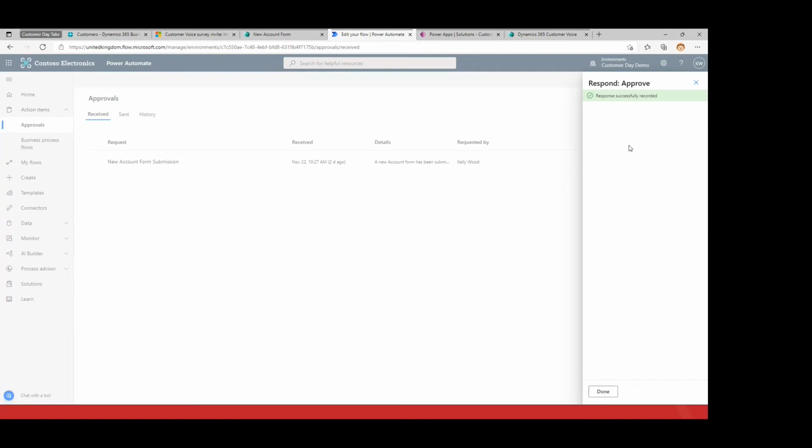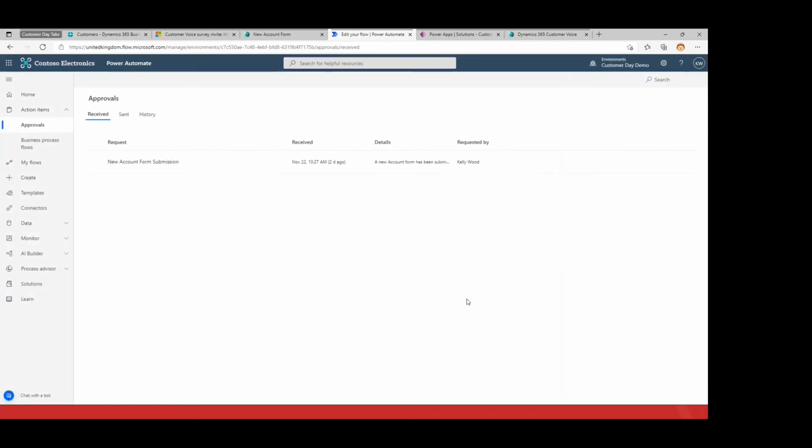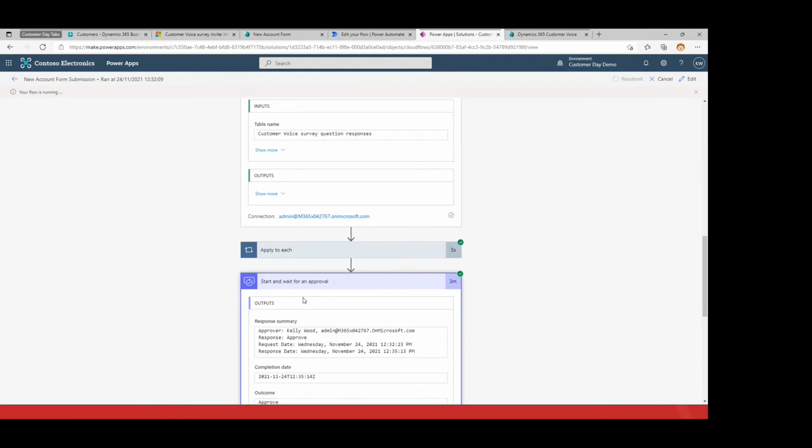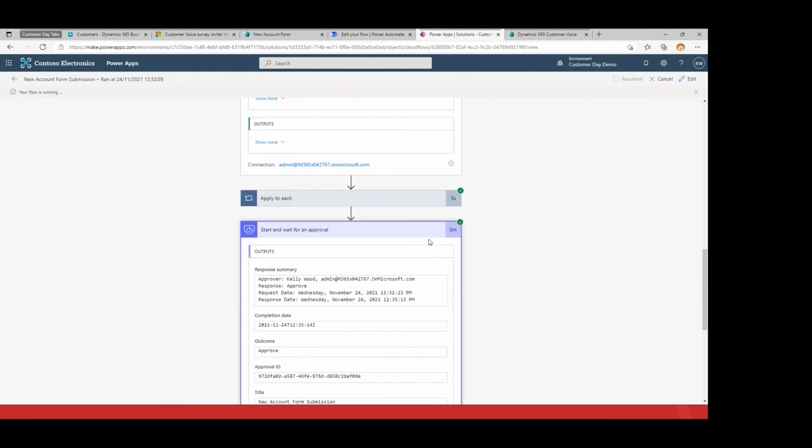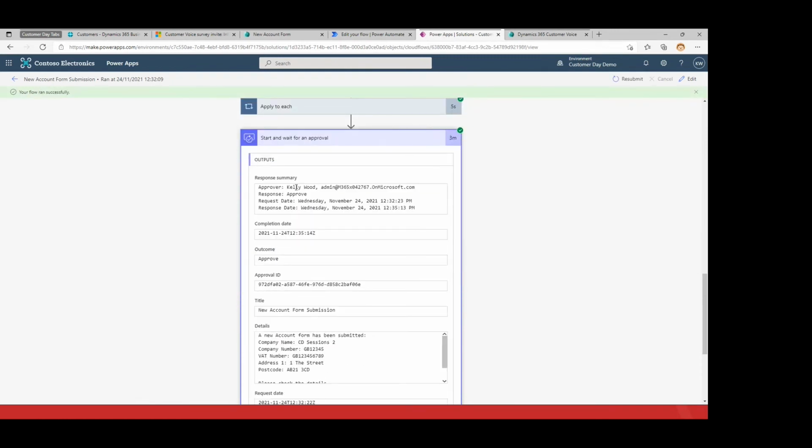As you can see there, you can add comments as well, and you can output those comments that are put in the approval within the flow. So if we then go back to our flow here, as you can see now, that's received the response. So it's telling me who the approver was, what the response was, when. So again, you can timestamp all of these dates and people, so you can track who's approved things, all of that kind of thing.